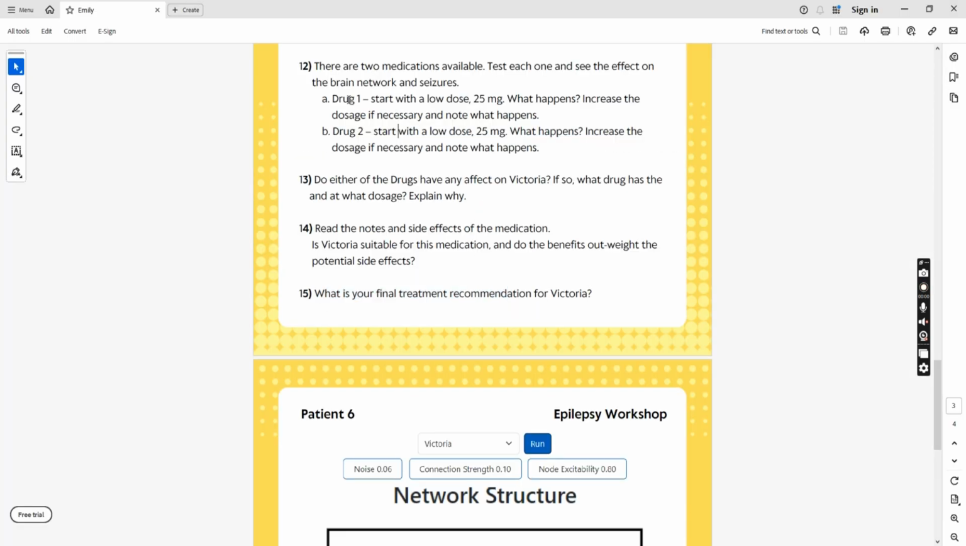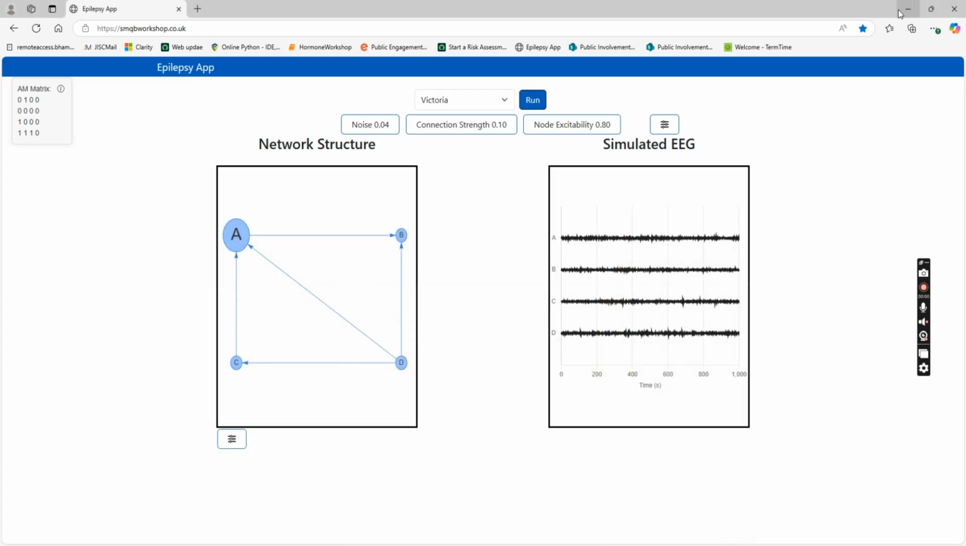And going on now to question 12, we did that. Do any of the drugs have an effect? Read the notes on the medication. Do the benefits outweigh the side effects? And then what is your final treatment recommendation? So this is where the students can write on their task sheet and fill out all the information there. What's their final recommendation? Why have they chosen it? And they need to really support themselves and give all the evidence of why they've said that. Why have we chosen 50 milligrams instead of 100 milligrams? Why not 25 and things like that? And always taking into consideration the patient experience and what we can do to increase their quality of life.